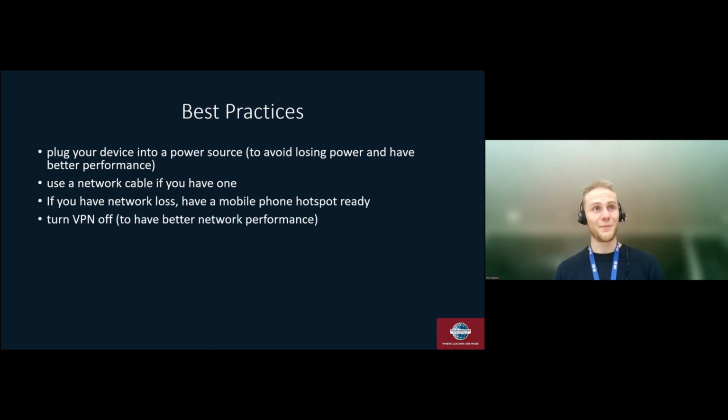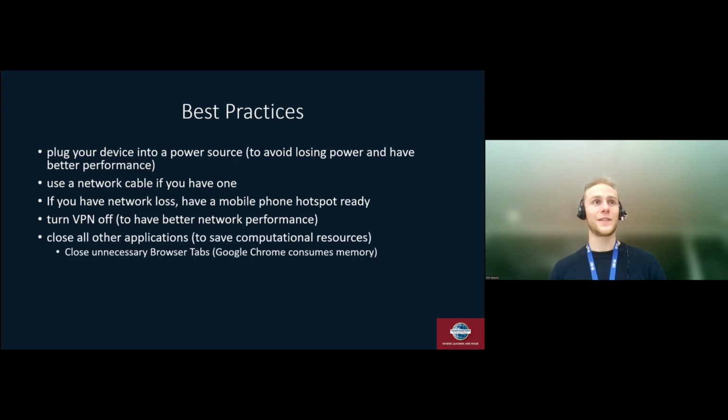If you're using a company computer, turn VPN off and you'll have a better performance. Otherwise, you may be lagging just because of VPN being active. Another thing, I discussed this with Mario, really important, close all other applications to save computational resources. If you have many browser tabs open, close them, because this can impact the performance.